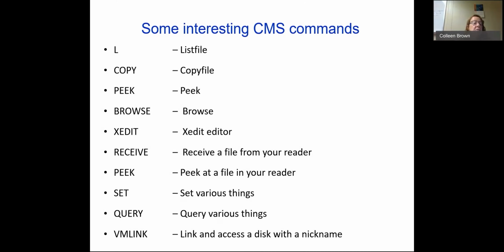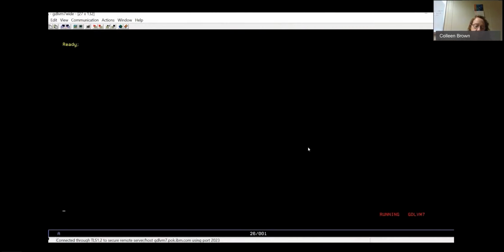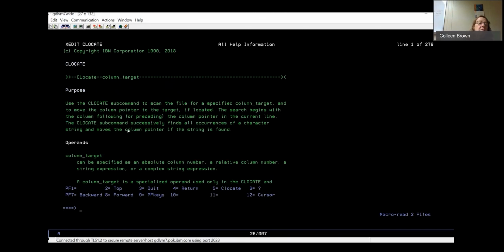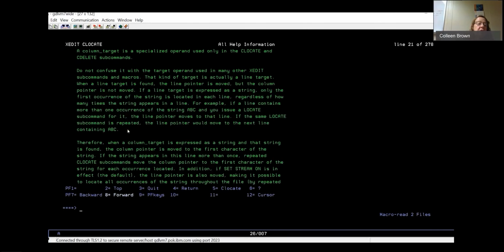Okay, so when you get into XEDIT, there's a lot of interesting subcommands that you can do in XEDIT. And I'm going to look at the help for it first. So there's XEDIT commands and there's XEDIT subcommands. XEDIT commands you typically do when you type in XEDIT or something similar. Column locate. So you can locate things in a particular column in your file.